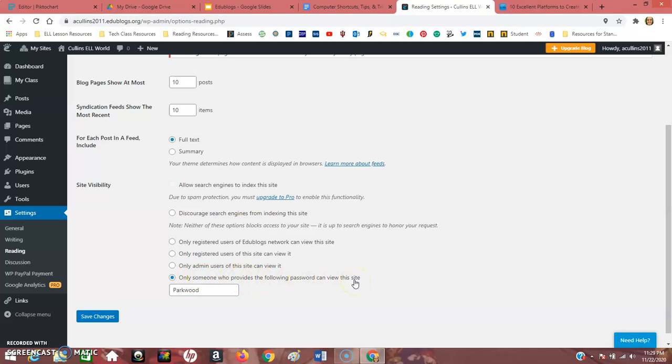So what you will be able to do with this is you can send the link to the parents in your class or your students, and then provide them the password so that they are able to view it. So this allows that only people with that password and that link can view the site.